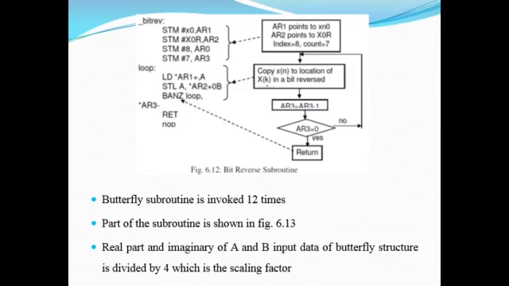Then butterfly subroutine is invoked 12 times. We have already seen that in the algorithm. Part of the subroutine is next shown. Real part and imaginary part of A and B input data of the butterfly structure is divided by 4, which is a scaling factor. So this is what we do. We have already seen earlier how the division of real and imaginary part is done, which is the scaling factor.